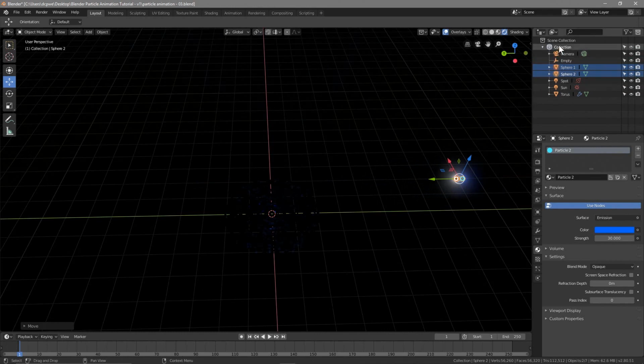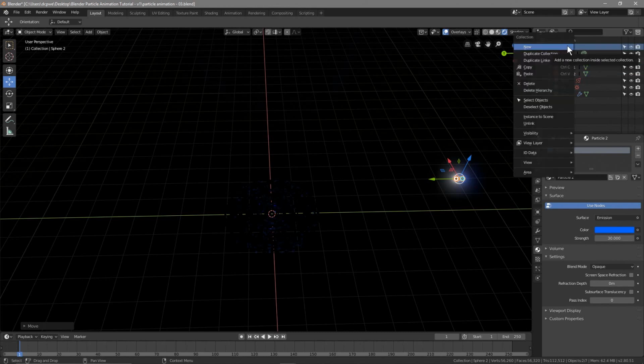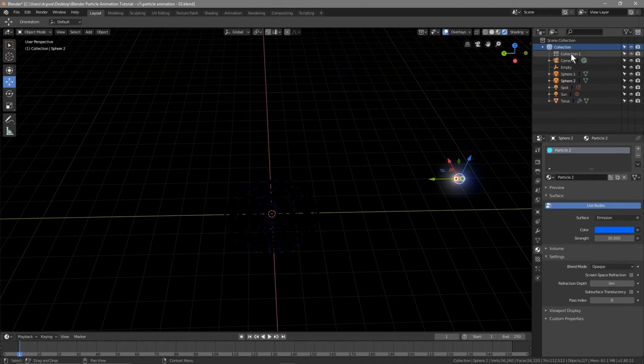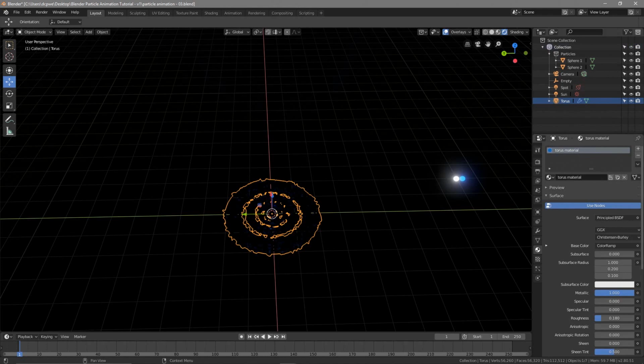And the next thing we want to do is right click on the collection here. So select this, left click on it, then right click and select new. So we've got a new collection, name that particles, and then drag these spheres into the particle collection here. We want to isolate these particles into this collection. Then we can click on the top collection here, so it's active, and then click on the torus. So let's click on this torus here, and we want to add a particle simulation to this, right?